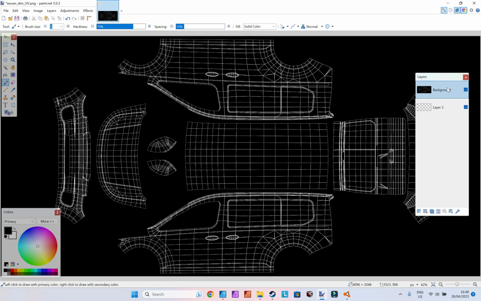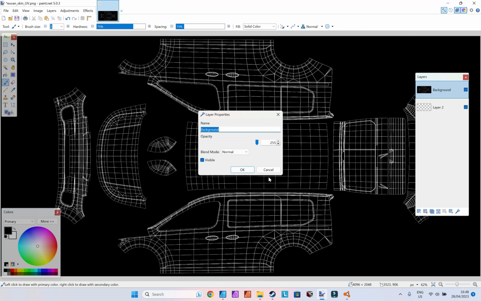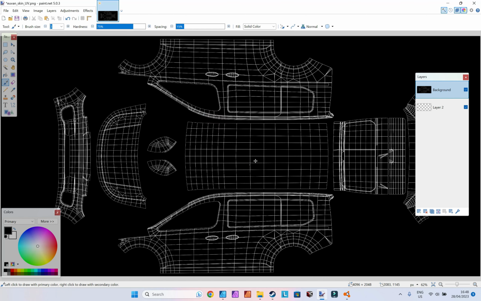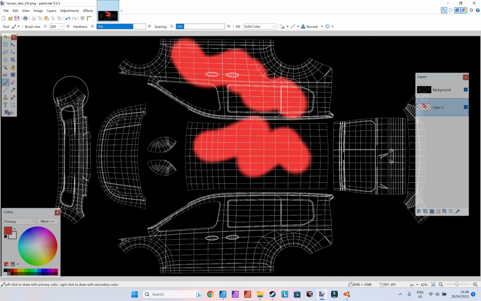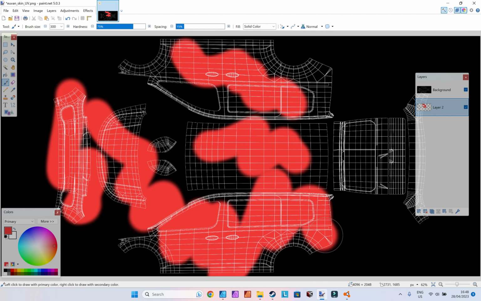But we need to go down to the little spanner settings and change its blend mode to screen, because this way we can see the UV map and we should also be able to see our painting. So I've selected layer 2 again, making sure I'm not painting on the background, and then I'm just going to paint all over this. Let's make it 300 brush size. Obviously you can take your time.